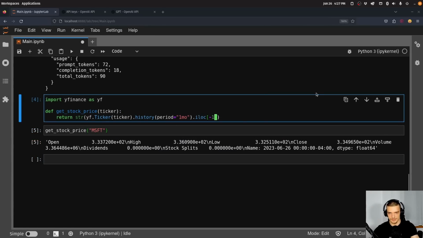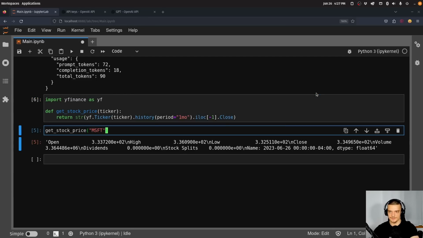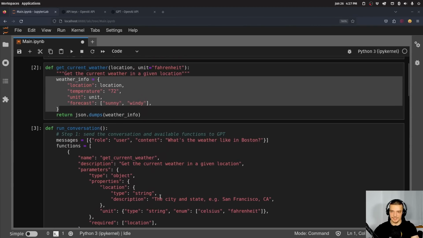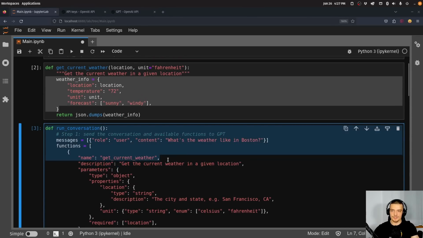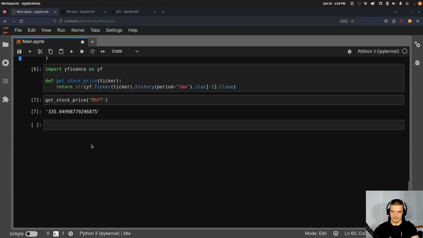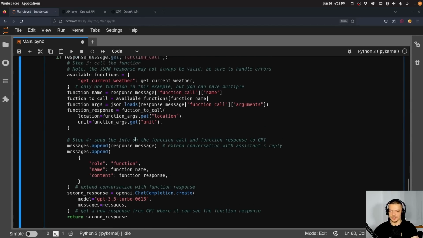Yeah, maybe I should get the close price of that. There you go. So I get just a floating point number that gives me the current stock price of Microsoft. Nothing too fancy, nothing too complicated. Now, what I want to do here is the same thing that we did up here with a weather function, but I want to do it with my stock function. So I can just copy this here from the documentation, the code, and I can change it a little bit.